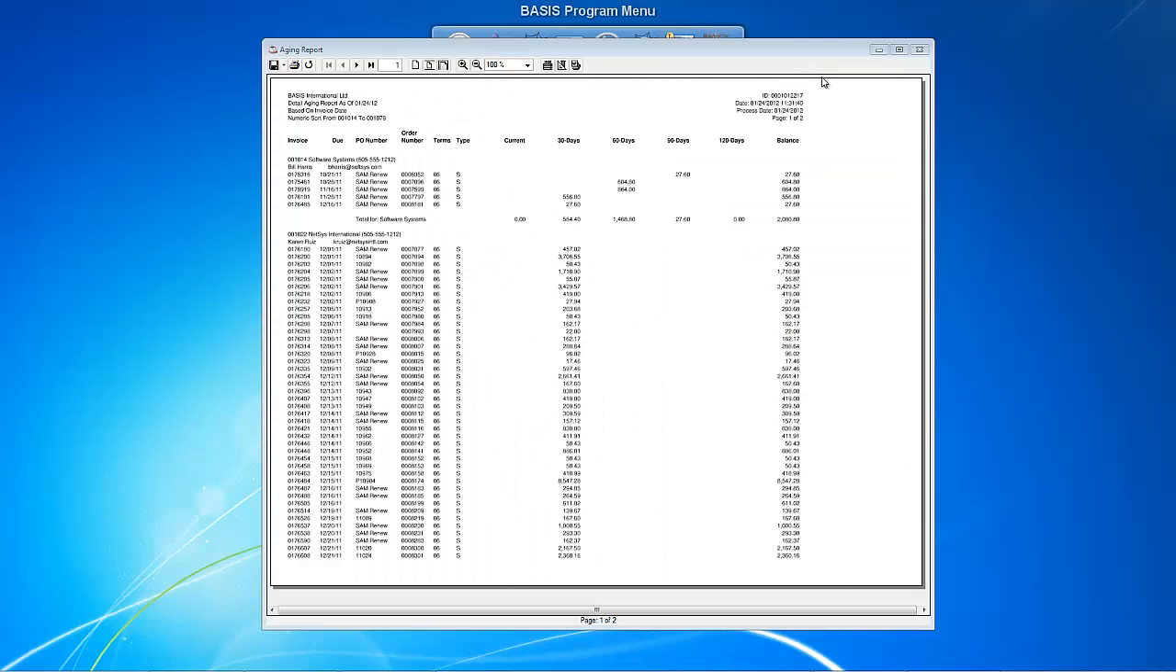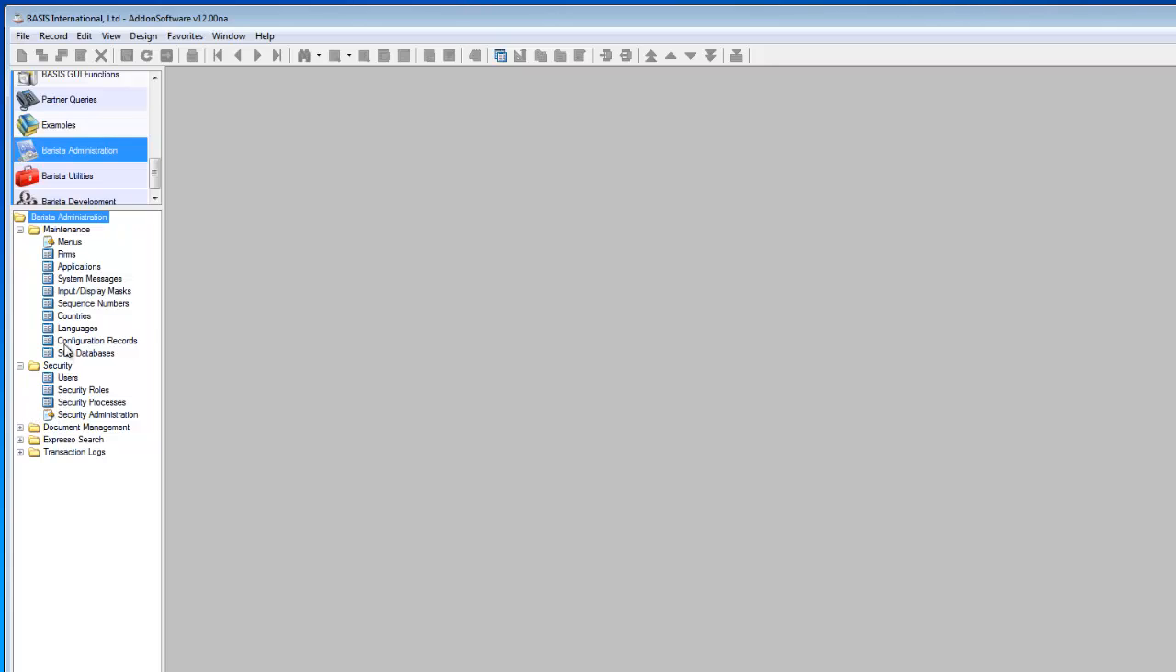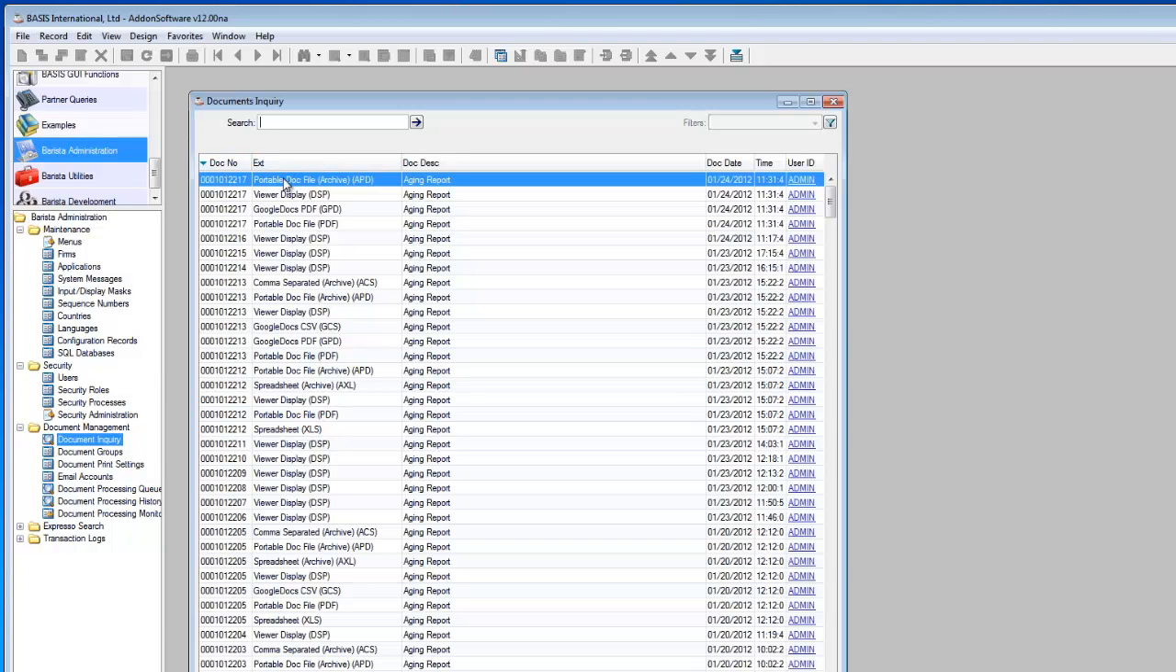One of the other benefits of utilizing the DocOut object is the fact that the reports are sent to Barista's document archival system. Let's go have a look. Here we are in Barista. We're going to go to Barista Administration. We're going to go to Document Management. We're going to go to Inquiry. Here you can see the latest document that we just uploaded.